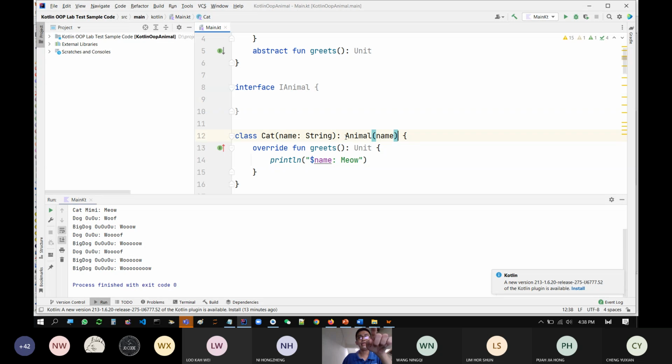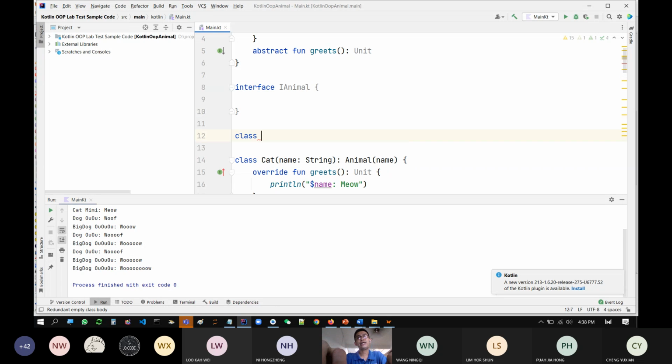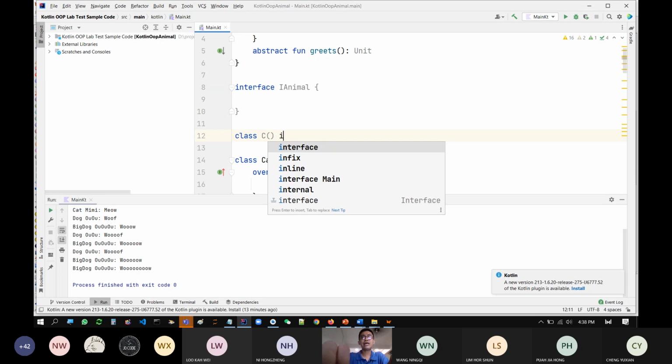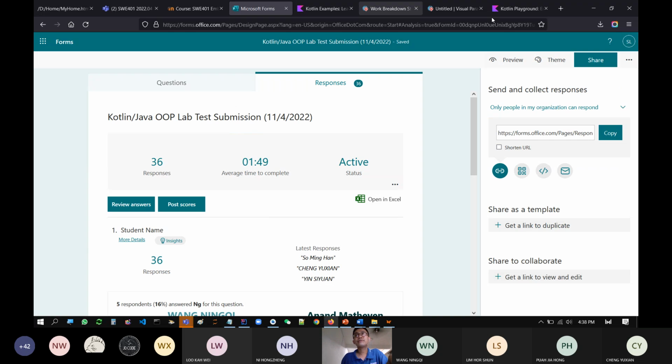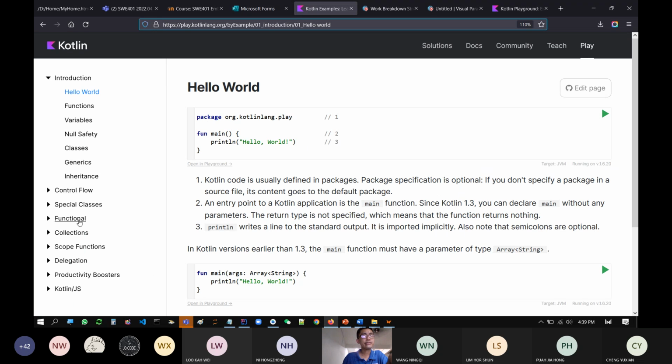That not only inherits from this one, but you can have another, let's say another animal class C. Let me see, I forgot how to implement. In Java it is called implement, right? In Kotlin, I forgot already. Let me check the syntax. Interface. Suddenly I lost my memory.